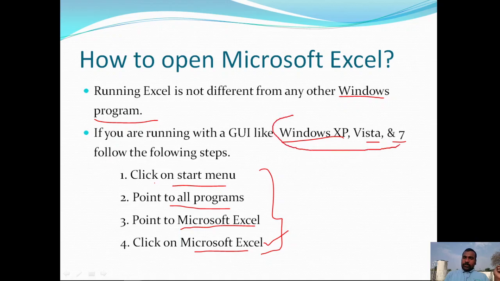All these Windows XP, Vista and 7 are GUI based software. So what is GUI? GUI is nothing but a graphical user interface. The opposite one is CUI, command user interface.